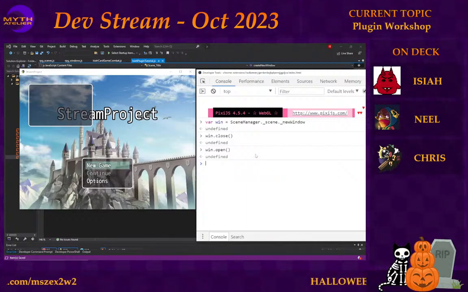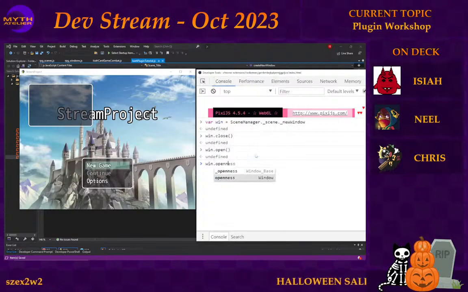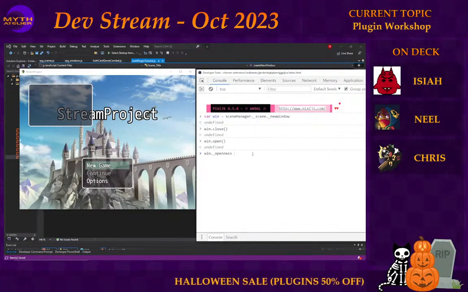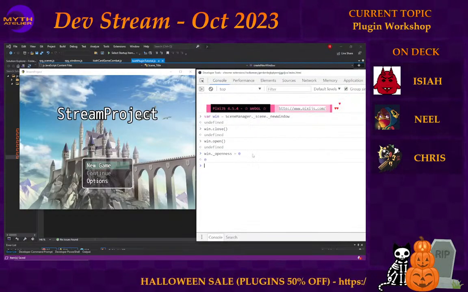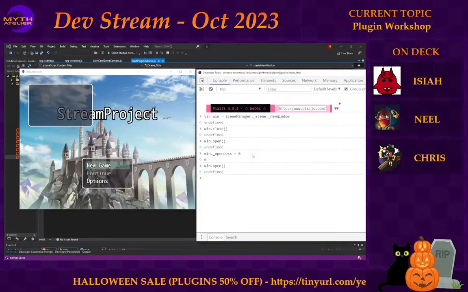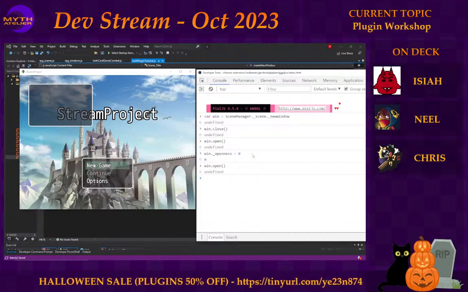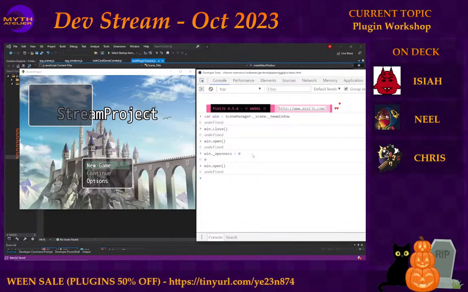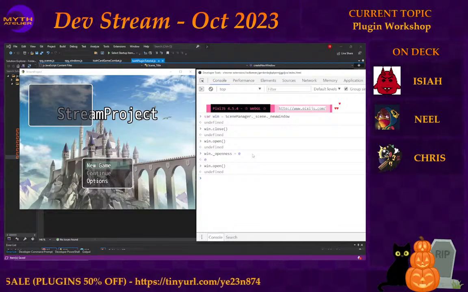There's a variable, if I say win._openness. I don't know why the underscore is invisible. If I say that equals 0, then it'll disappear. And then I have to say win.open again, and it'll open. So if you want something that starts closed and then opens, such as what the title command does, then you can set its variable automatically and then call the function.